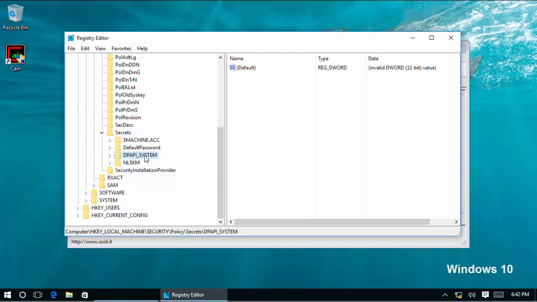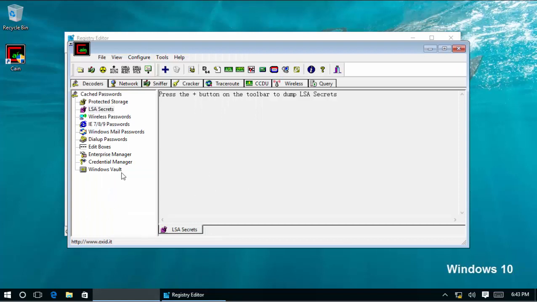That information is enough for now, but later we'll see some examples of where the data protection API system key is used, especially inside of the credential manager. We'll speak about the credential manager later.